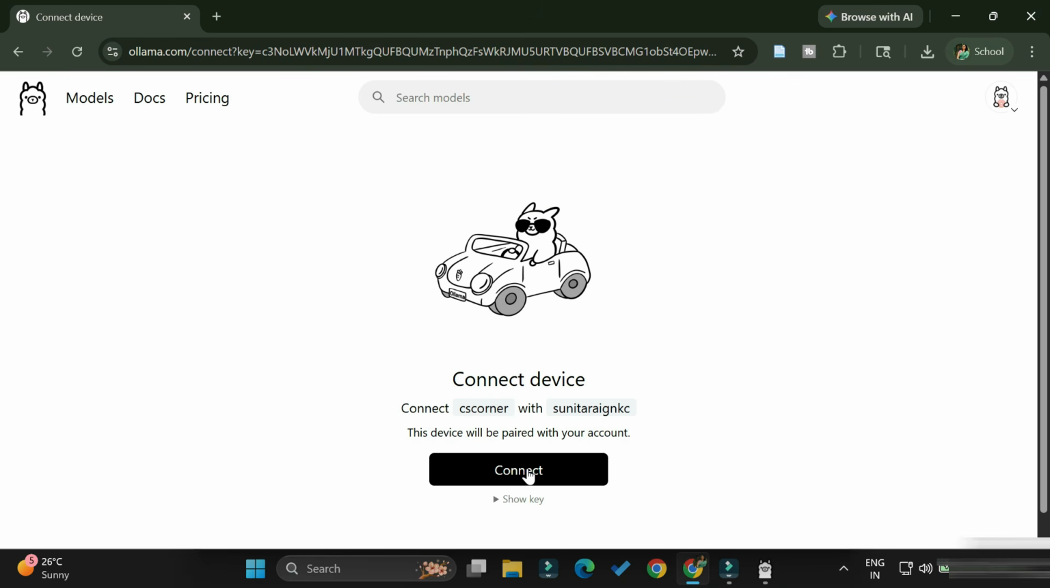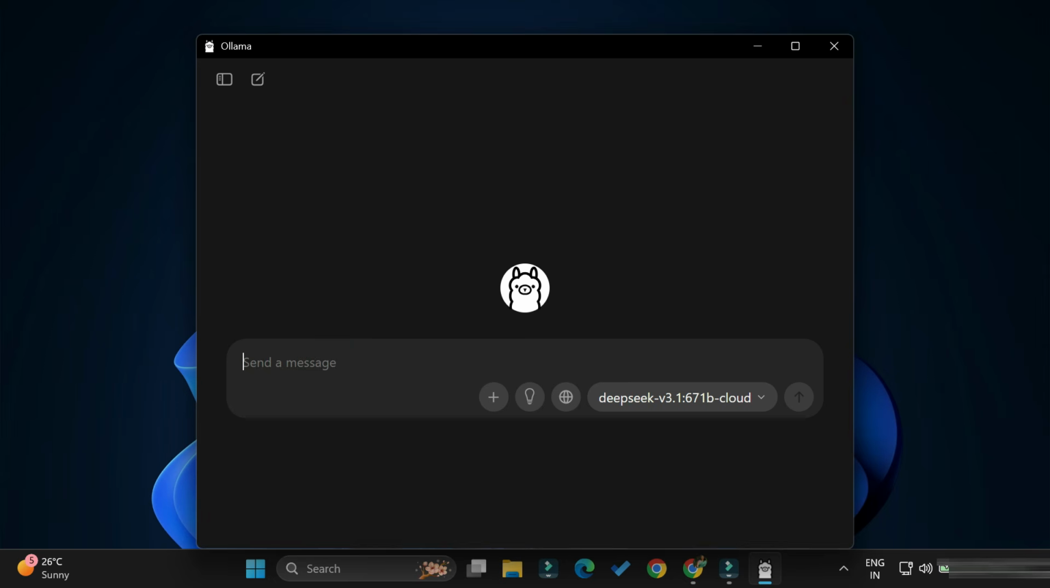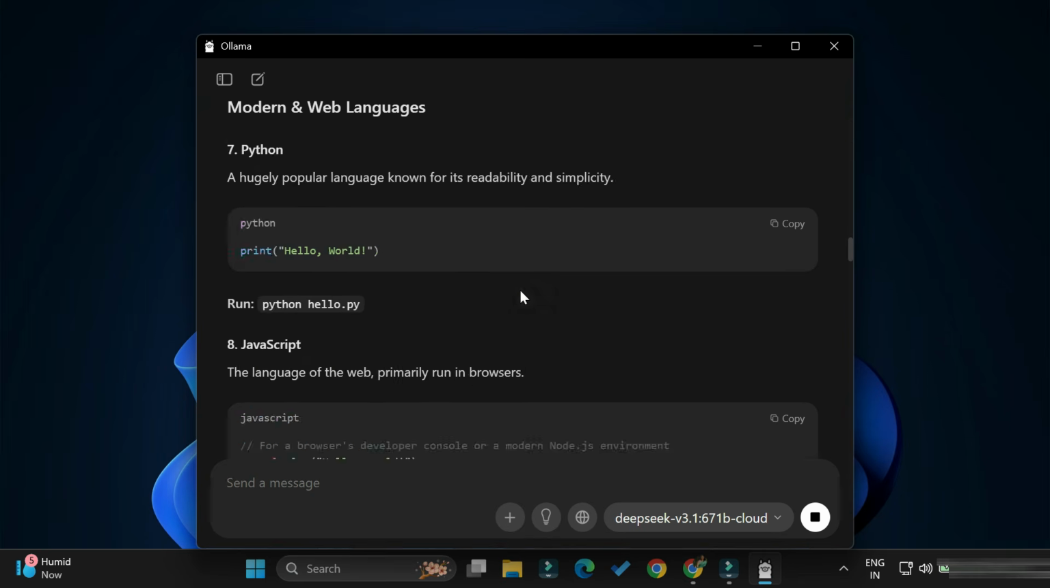And now guys, here you can see it's showing connect device. So I'm going to click on this connect button and you can see it's showing the message device connected successfully. Okay, so now I'm going back to Ollama and here you can see my sign in is successful. Now it's not showing me the sign in button. So now I can give it any task which it can perform. Here I'm giving the task: write a hello world program in different programming languages, and you can see it's doing the task and it has completed the task. So Ollama setup is done, guys.